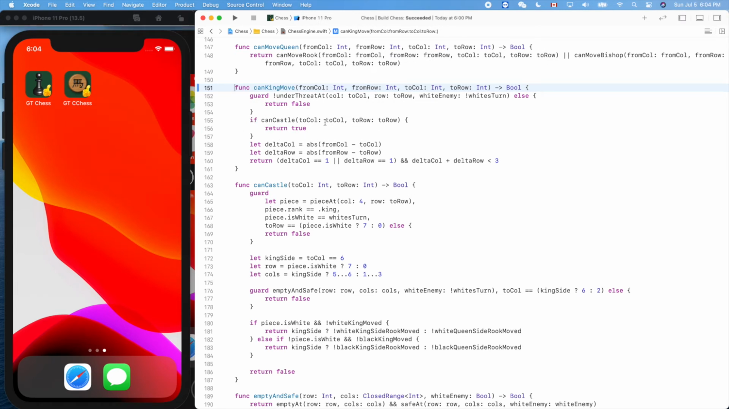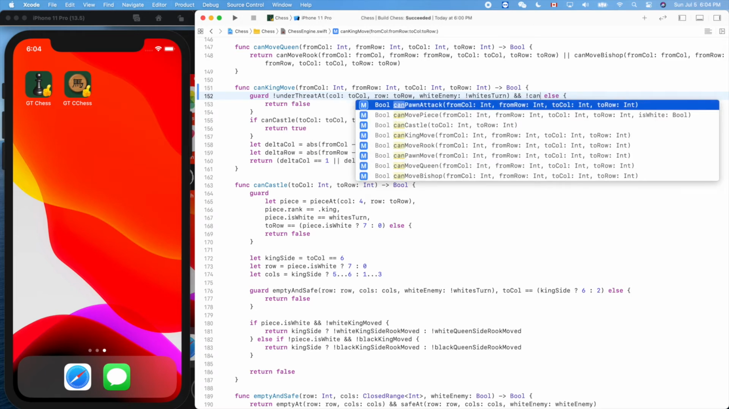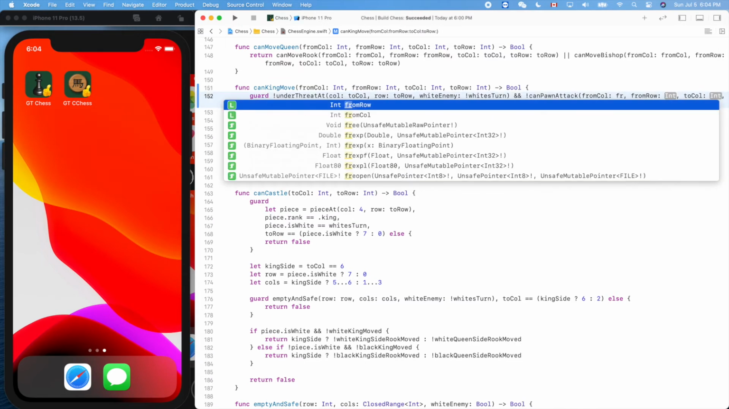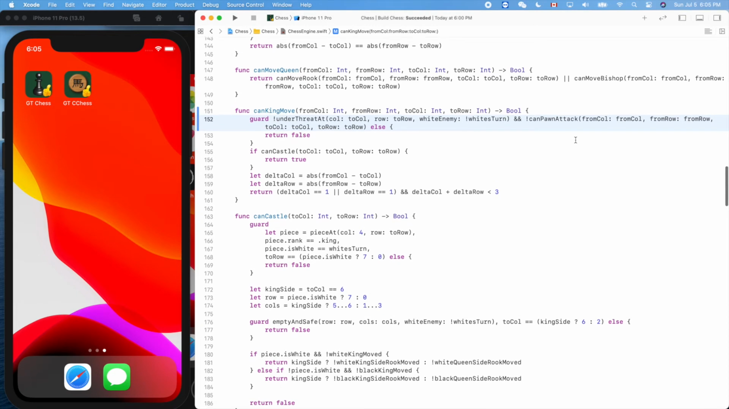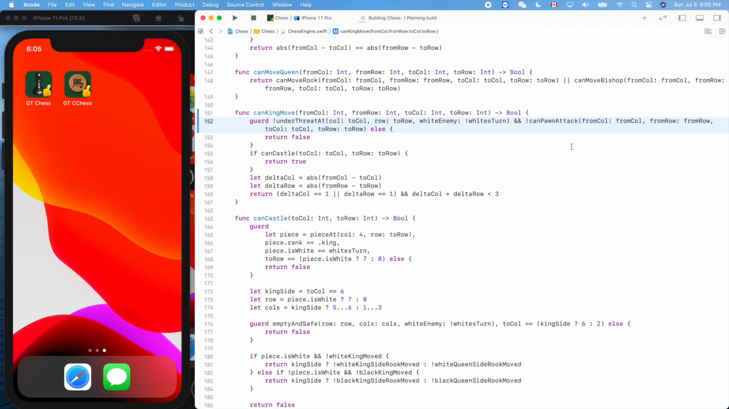So can castle is not under threat at that. Okay, so this one, under threat at, let's keep it simple for now. So and not canPawnAttach from column and from row and to column and to row. Okay, so let's see. Command U.